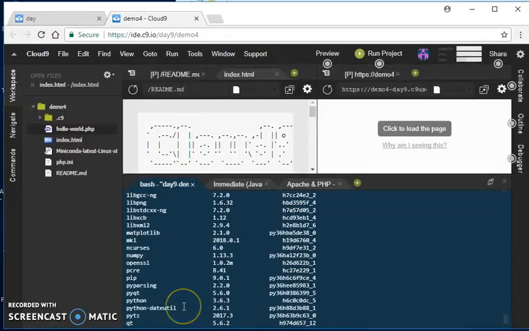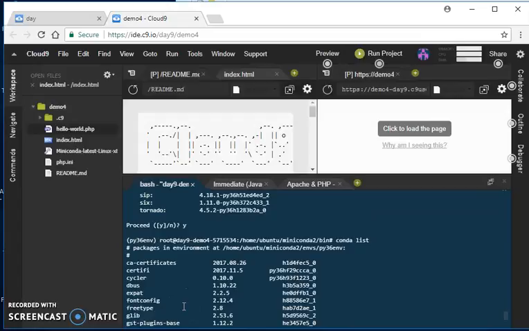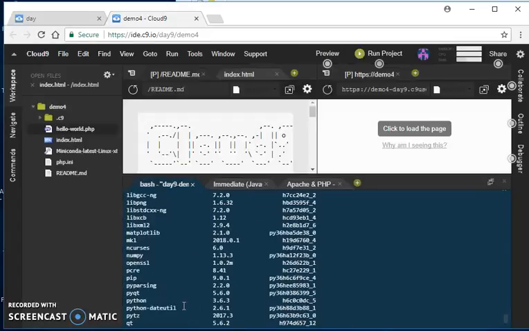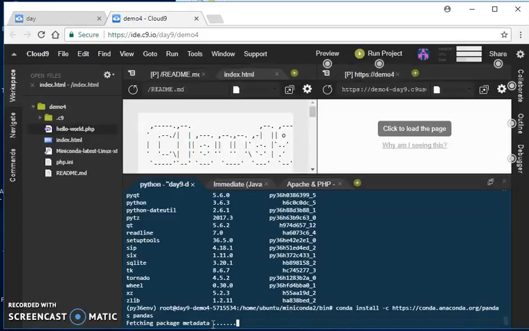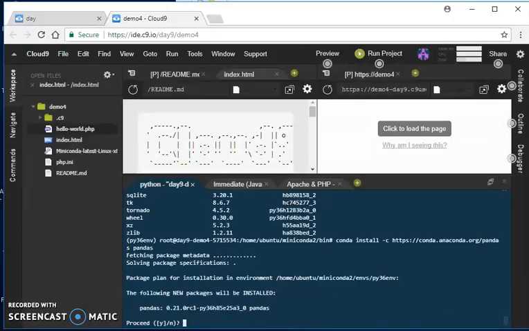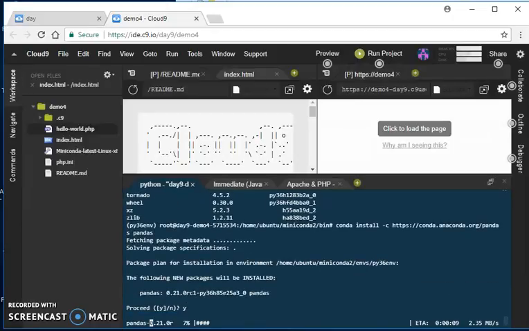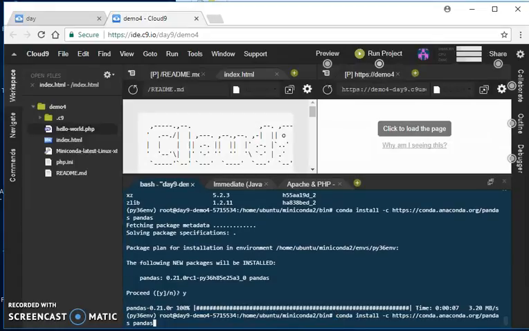It looks like we don't already have pandas in this list. No, we don't have pandas. So I'm going to just replace matplotlib with pandas. And hopefully that works. I'll be back. Okay, looks like we have pandas.